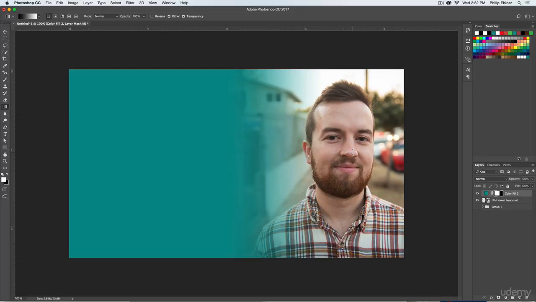Cool, so that's how you create a quick faded shape, solid color in Photoshop. One of the easiest ways to do it anyways.